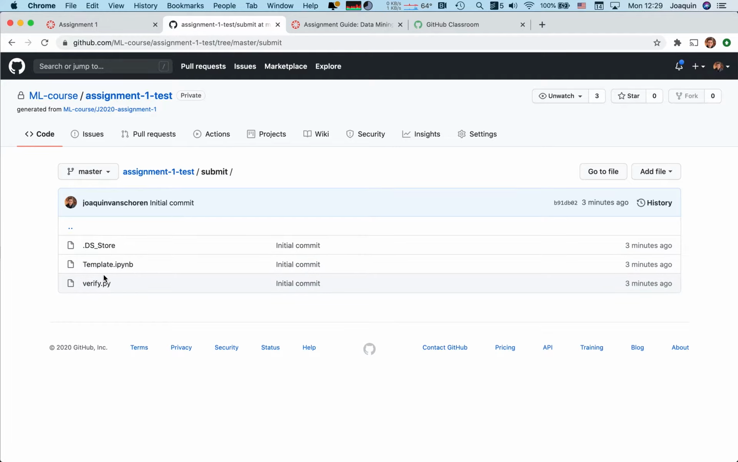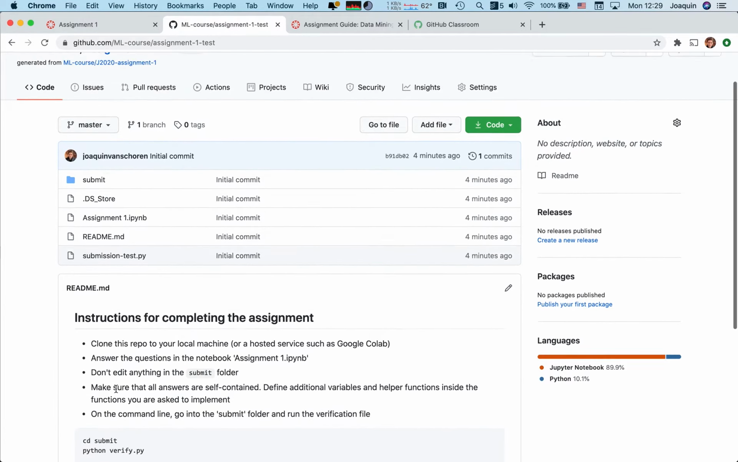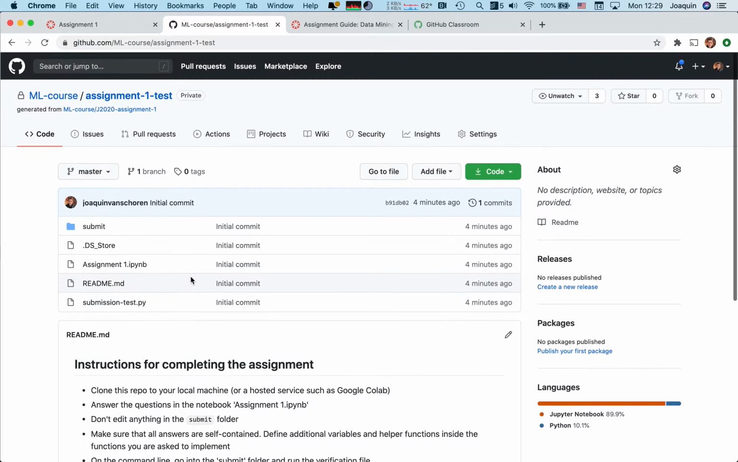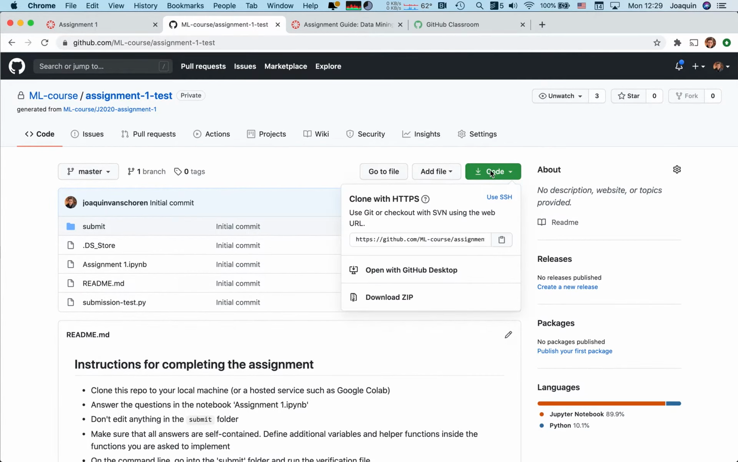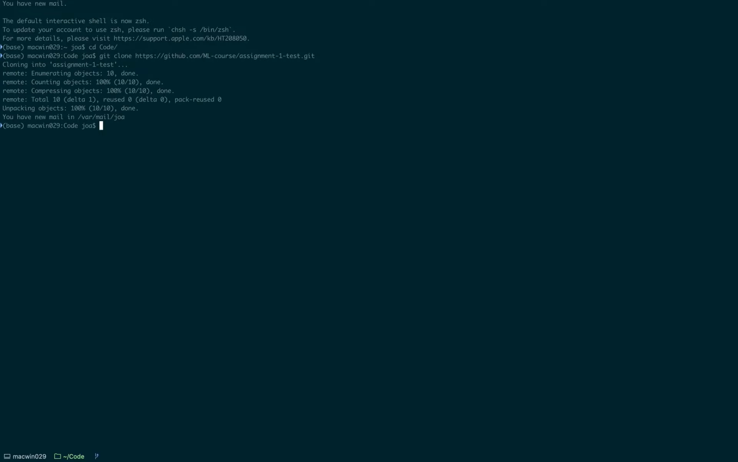So next to filling in your notebook, you can run this verification script, which will then create an HTML report which contains all your answers. And I'll show you how that works in a minute. There's also a README here, which gives you some basic instructions. Right. So first of all, we need to clone this and start working on the assignment. So I'm going to clone this. This is now copying the assignment, and now I can start working in it.